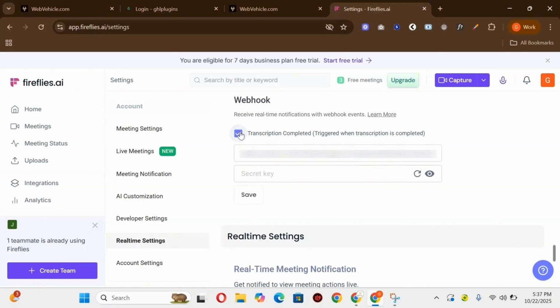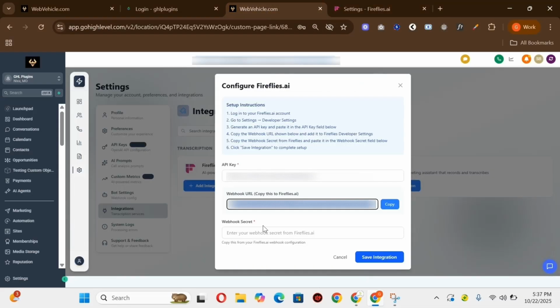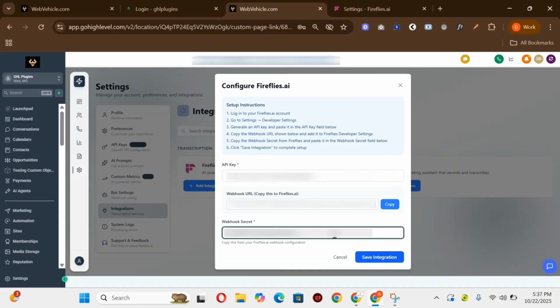Let's just toggle this on. And then the client secret, let's generate one. Great. Now let's copy the client secret. We're going to head back over to accounts, and then we're just going to put this right inside here. And then we're going to click on save integration.